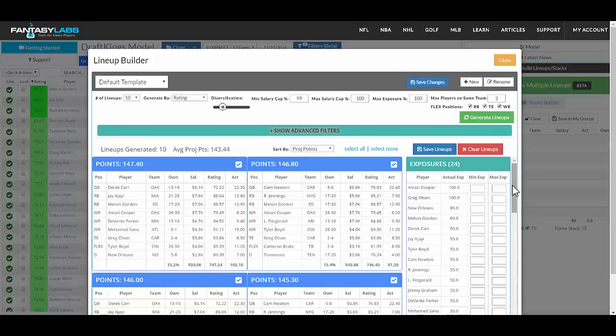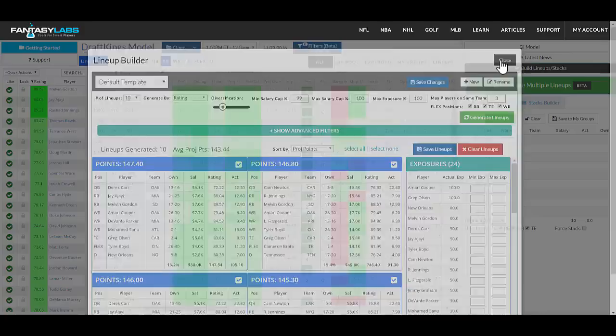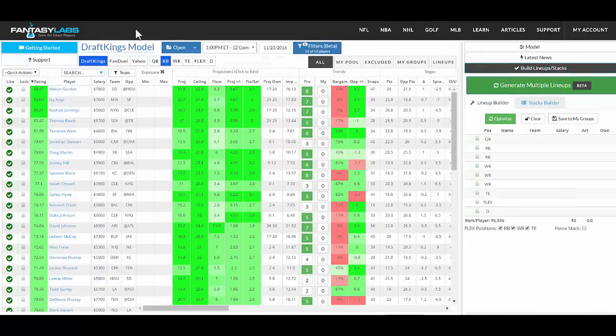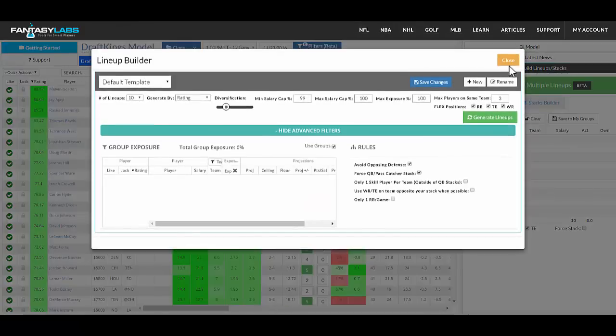I'm at FantasyLabs, and I wanted to show you a couple new rules that we've added to the multi lineup tool for NFL. So within player models, after you create a model, you can generate multiple lineups by clicking this button, and it will come to this pop-up where you can select a bunch of different parameters, one of which is a diversification meter, which we just added, which I'll explain in another tutorial.